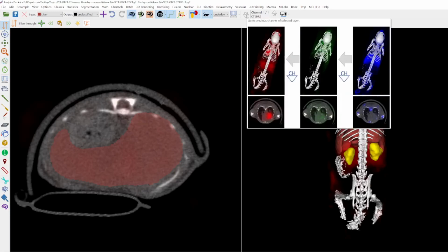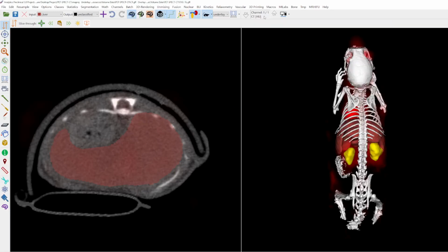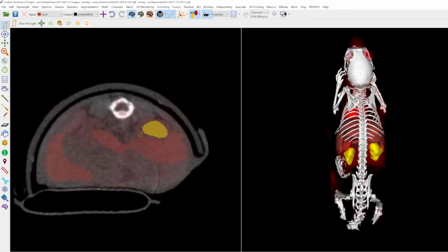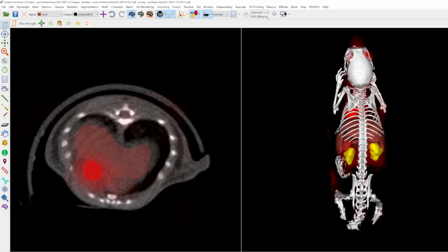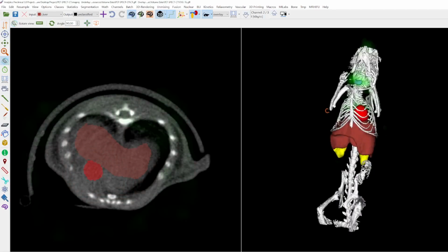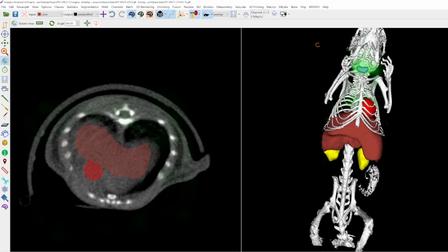Next one is to change the channel. Now for the underlay, we only have the CT scan, so we have only one channel, but when I go to the overlay, you see we have channel 1 out of 3, and this is FDG. It's the red tracer here in the heart, for example. I can go to the next channel, it's iodine. It's green here, for example, in the thyroid. And the next channel is technetium. And technetium accumulates in bones and in the liver. And with this I can go back and to the other channels.